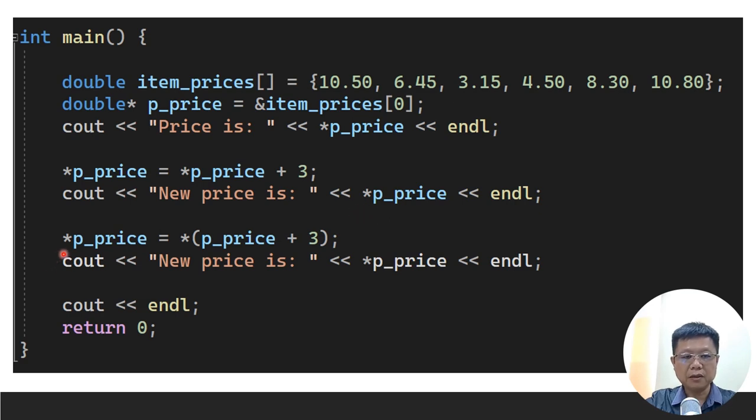13.5. But the next line is pointer equals, we have a pointer and then we have a parenthesis where the address of the pointer plus 3. It is not the pointer itself plus 3 anymore, because we have a parenthesis to separate them. So now this pointer is referred to the address of the pointer plus 3. The address is pointed to here, as original. Plus 3 means jump 1, jump 2, jump 3. So now our pointer is pointed to 4.50, which is index 3 in the array item_prices. So when you output this value, it is 4.50.